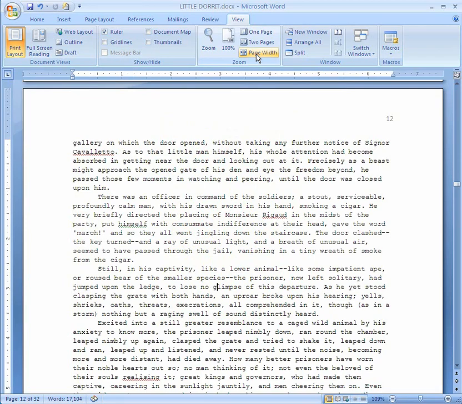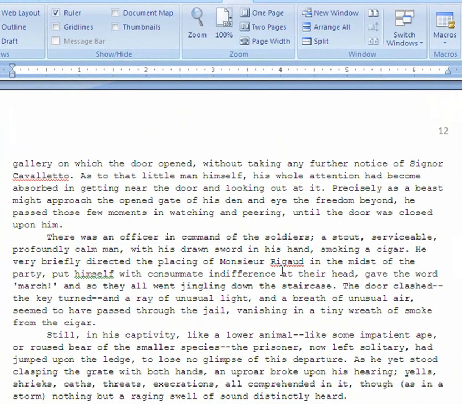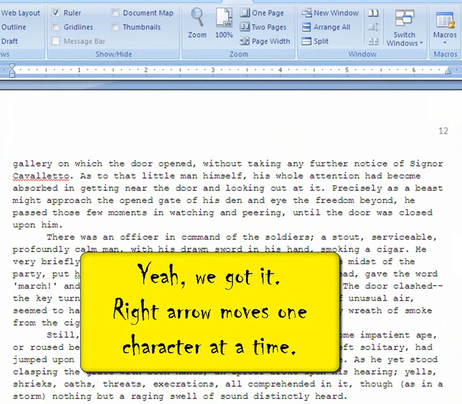Here I'm on page 12. Page 12 looks great. And if I'm in the top line right about here, if I press the right arrow, we all know that it'll go one character at a time. Right arrow, right arrow, right arrow, right arrow. Yeah, we already know this. It goes one at a time.